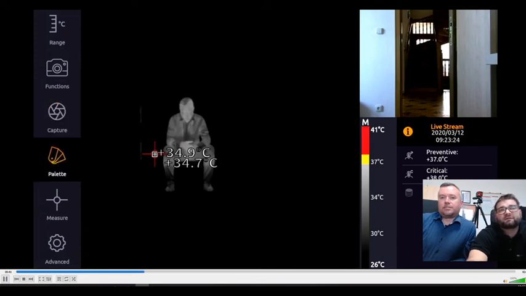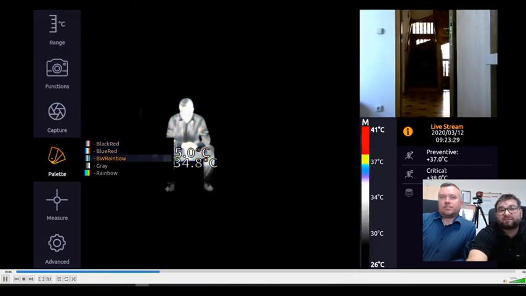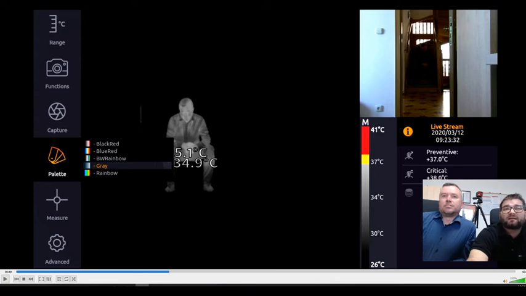In the next section, you see that you have just a few variations of palettes. The most useful one would be the gray one, because you have everything in black and white, and in case of any alarm, you get all the pixels which are above the critical temperature in a highlighted color. Now on the right part of the menu, you see the preventive temperature, and you also see the critical. The preventive we set to 37, and it's in yellow color, and the critical is everything above 38, which will get red.